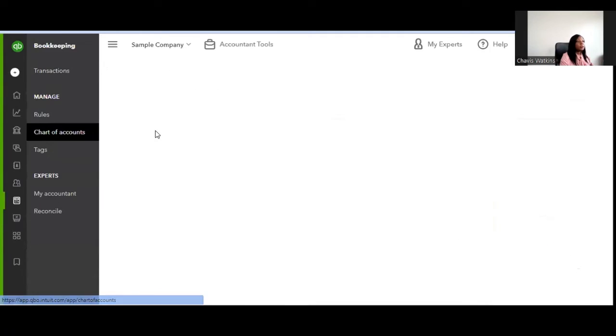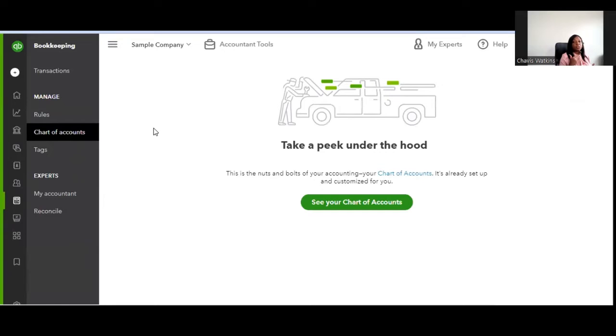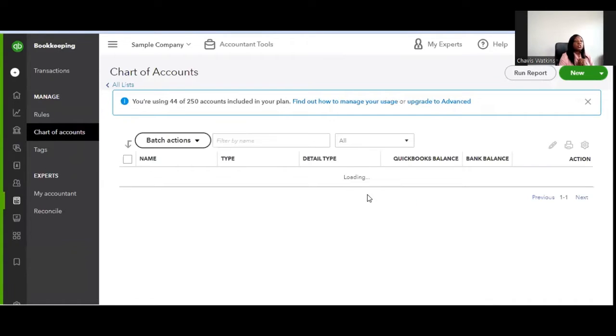Now let's click on chart of accounts. If this is your first time setting up your chart of accounts, this is the screen that will come up. Once you sign into QuickBooks or start, you answer a series of questions, and so they will already have an idea of what accounts you may need for your company. So they will give you some basic accounts for your company. So let's click see your chart of accounts.